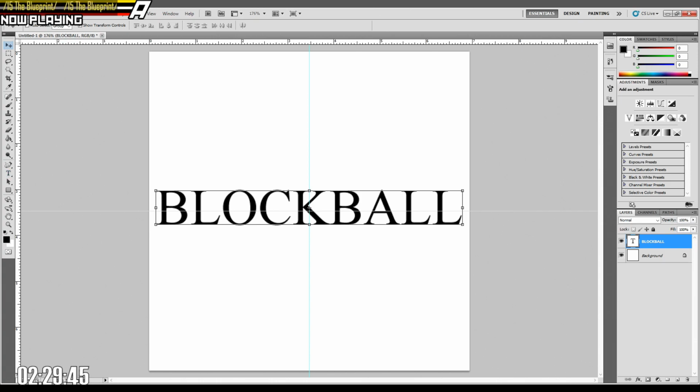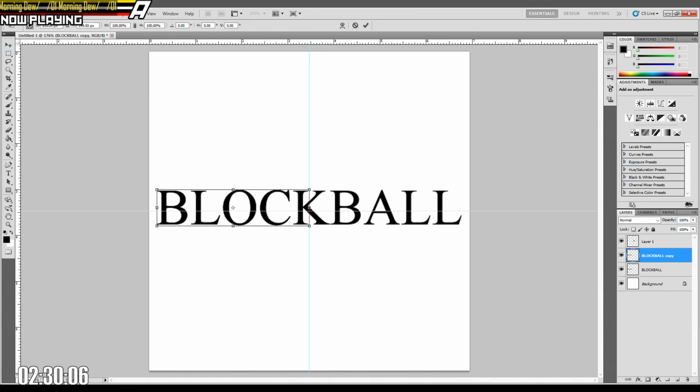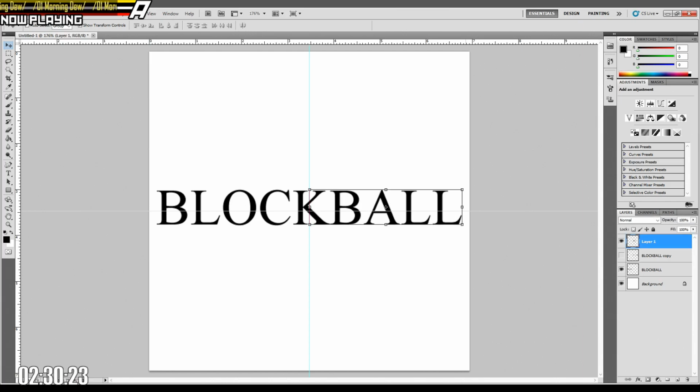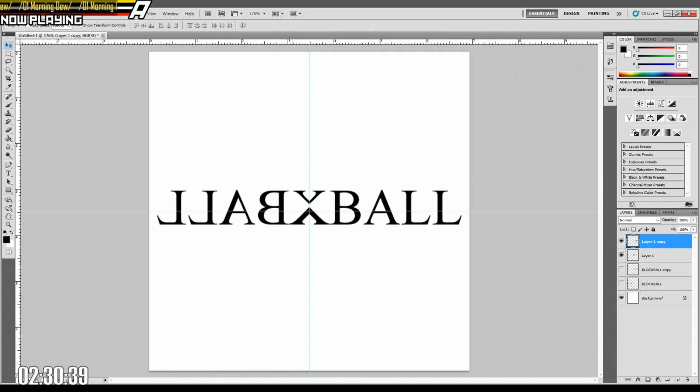Right, so I need to cut out, so I guess rasterize type first. Then cut out everything on this side. Actually, probably layer via cut. There you go. So take this. I guess the easy way to do it would be duplicate, width -100. BlockBall. Or if we take this one, let's see, duplicate layer, -100. Okay, I like that one actually.